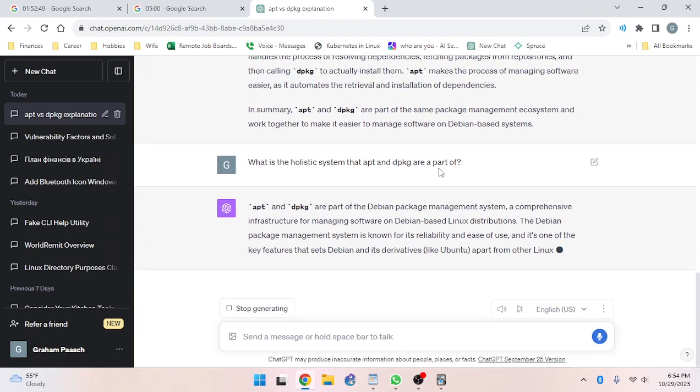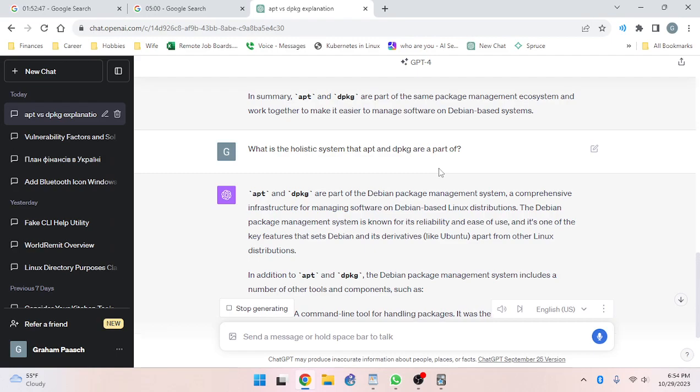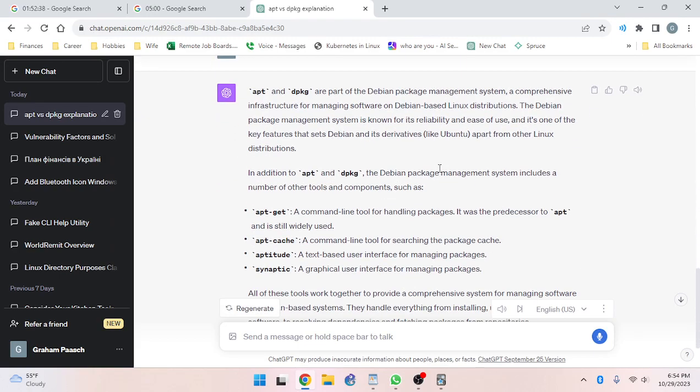apt and dpkg are part of the Debian package management system, a comprehensive infrastructure for managing software on Debian-based Linux distributions. The Debian package management system is known for its reliability and ease of use, and it's one of the key features that sets Debian and its derivatives, like Ubuntu, apart from other Linux distributions. In addition to apt and dpkg, the system includes a number of other tools and components, such as apt-get, a command line tool for handling packages. It was the predecessor to apt and is still widely used.